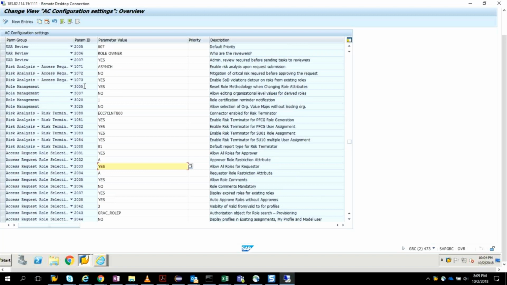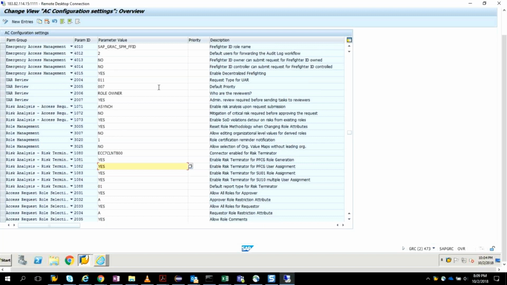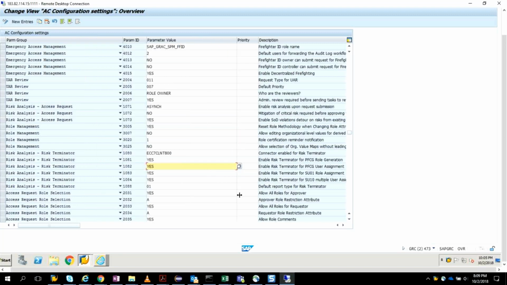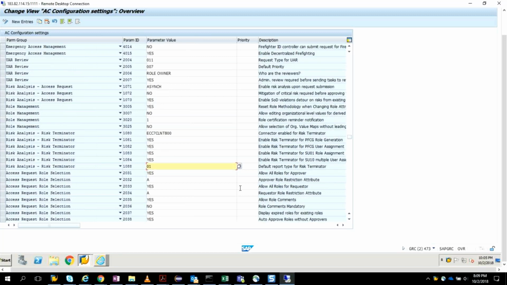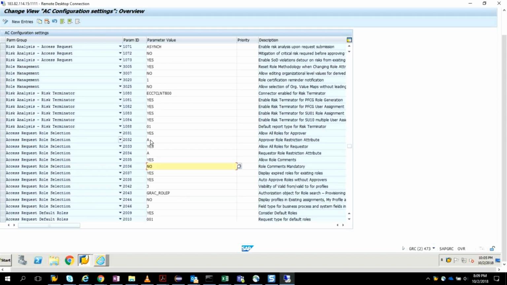Scroll upside, one second. Scroll upside, 2000. Some parameters, all are role selection access request. Yeah, 2031, 32, 33, 34, 35. Yes, see here. Even 32. All role owners are up. All user request IP. This is for what? Only for role settings. Request for roles.